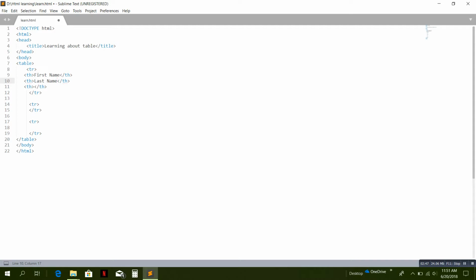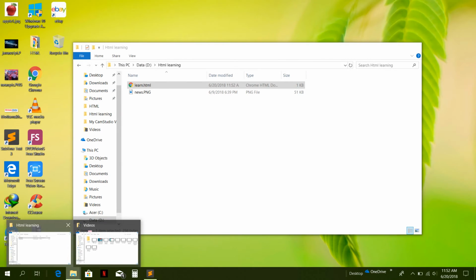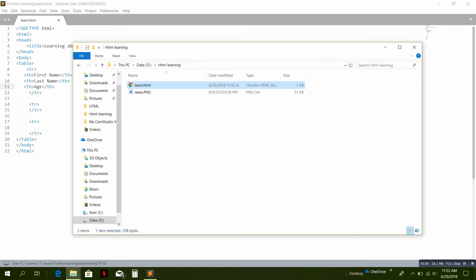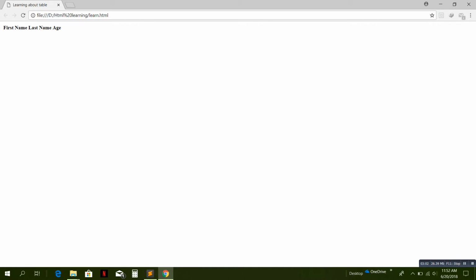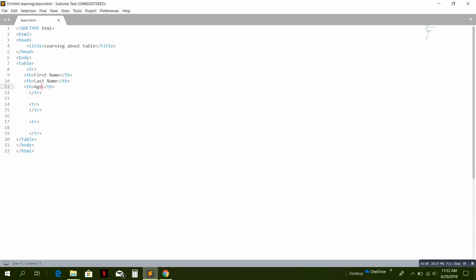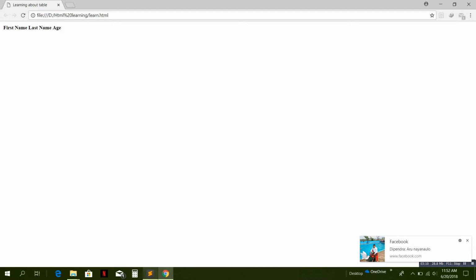Okay, when you write this much, let's check it at first in our browser. This much line of code will give this output. Okay, here we have first name, last name and age. Now we'll write the value for these headings.